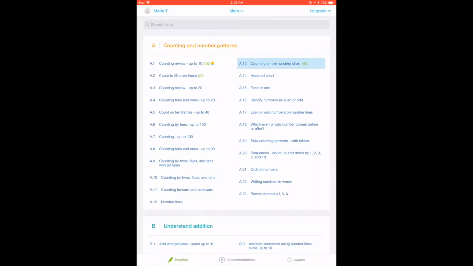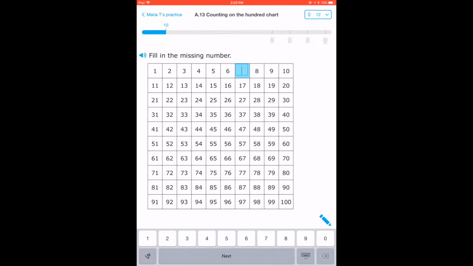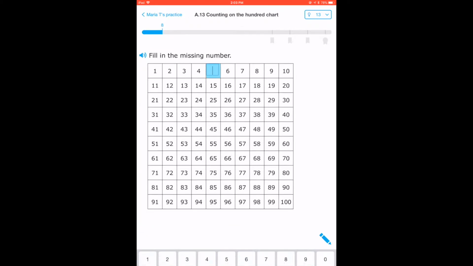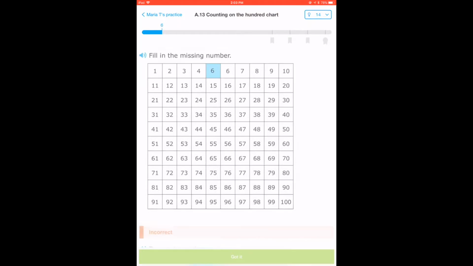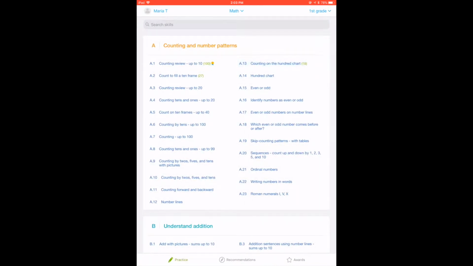So counting on the 100 chart, I was just kind of messing around with this one as well, and I was getting them all wrong. So say I just keep going wrong all the way through, it keeps bringing me back. But then if I get something right, so I put the right answer in, it'll bring me forward. So that's really nice because even though it's not necessarily personalized per student, it is smart in that it will modify the questions that are asked depending on the student's answers.